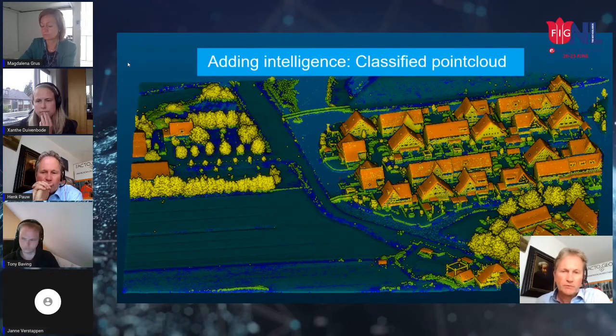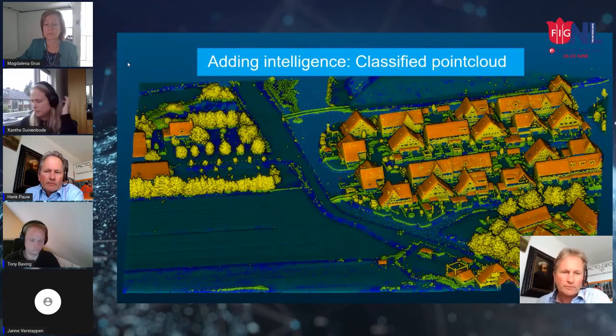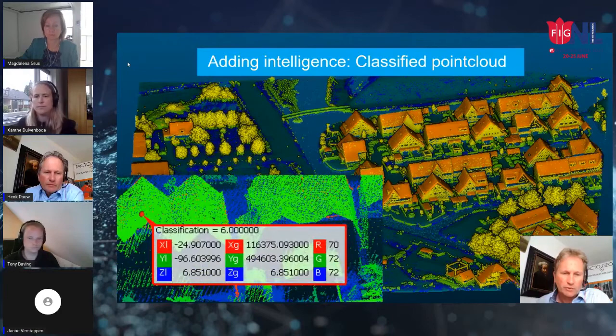Classes, for example: ground level, all the roads. Class points up to 0.5 meter above ground level. Points between 0.5 and 2 meters. Points higher than 2 meters. The roofs and the walls. For example, here the points with classification 6.